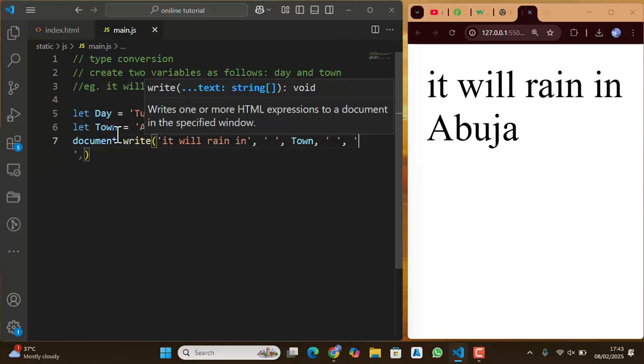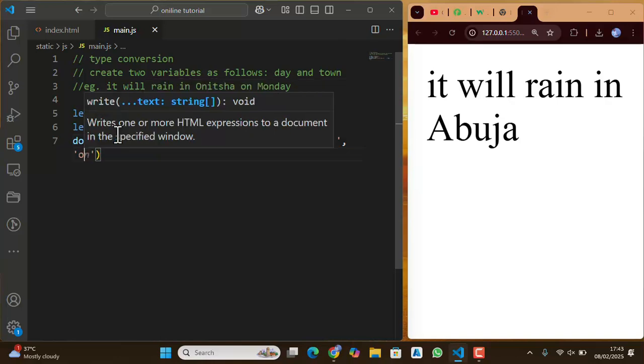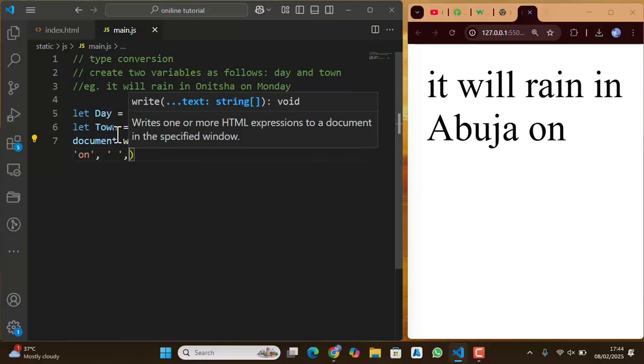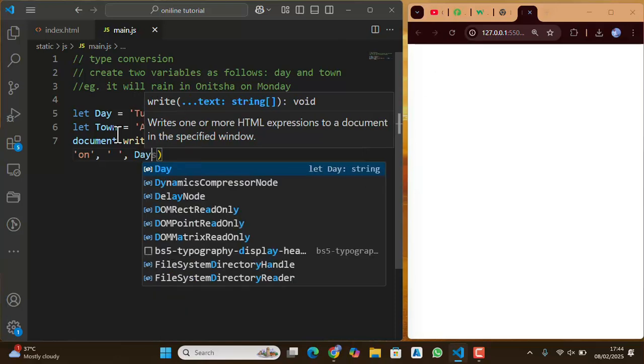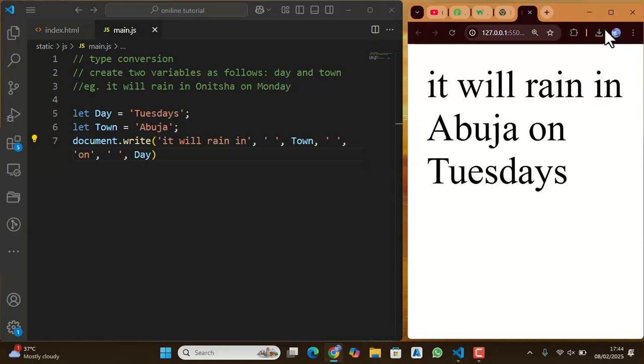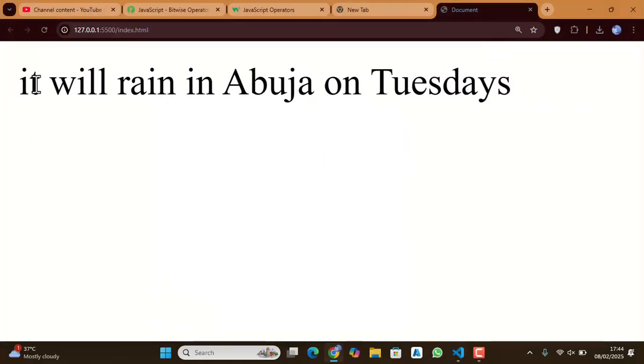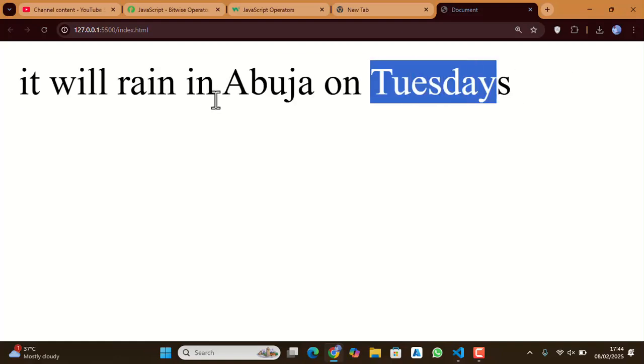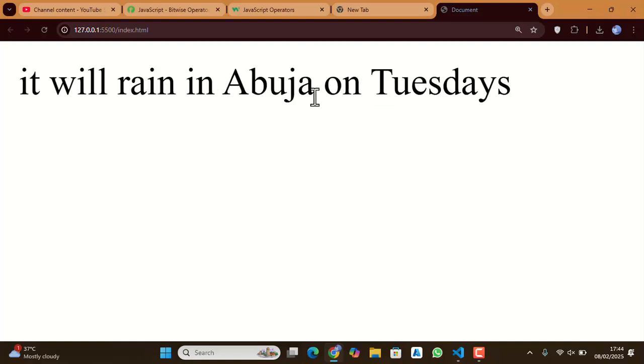And then it's going to be a string on, we will now separate with a comma again, and then add our empty string with a space, followed by day. So this is what we have, and you can see it will rain in Abuja on Tuesday. And this is giving us all the spaces that we desire.